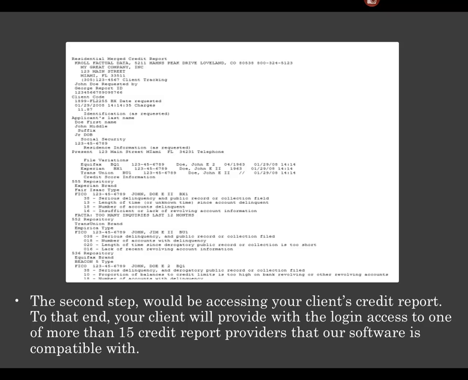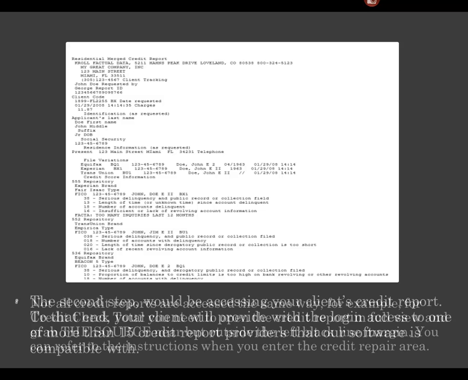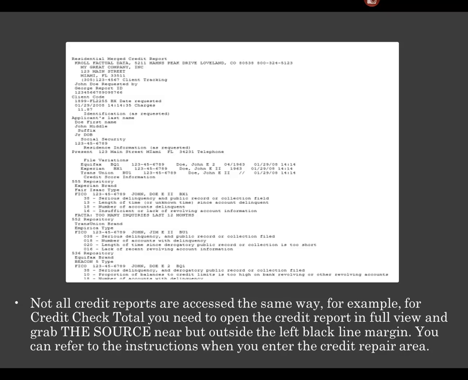The second step would be accessing your client's credit report. To that end, your client will provide you with the login access to one of more than 15 credit report providers that are software compatible. Not all credit reports are accessed the same way. For example, for Credit Check Total, you need to open the credit report in full view and grab the source near but outside the left black line margin. You can refer to the instructions when you enter the credit repair area.